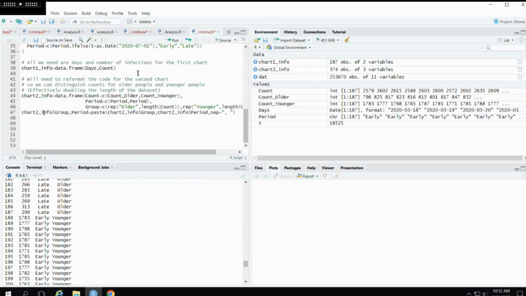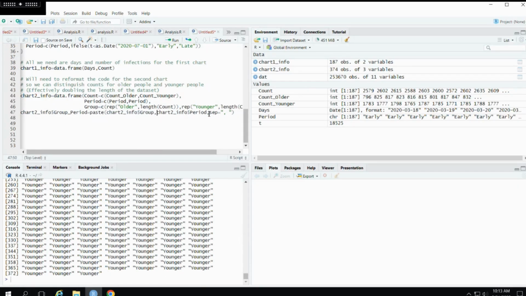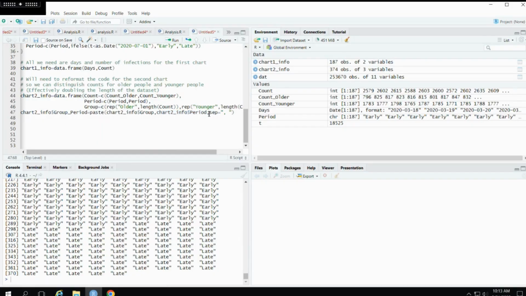Last thing here is now I want to make a new variable. So I'm going to go into this object called chart2info. I'm going to do a $ sign. So create a new piece of information, a new variable called group period. And that's all it's going to be. I just wanted to take the group we have and the time period and put them together. So that's what this paste statement does. It says paste together the information we have on which group you're in and which time period it was, early or late. And the sep statement just says separate them with a comma and a space.